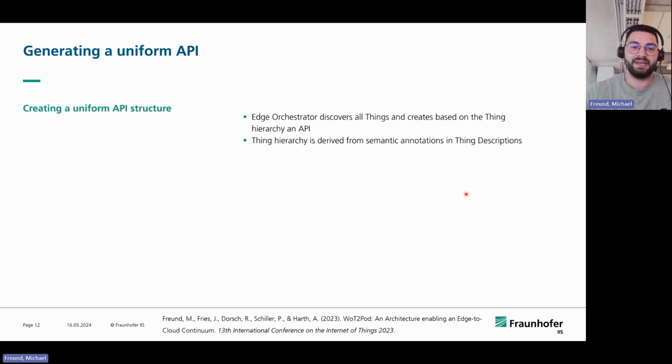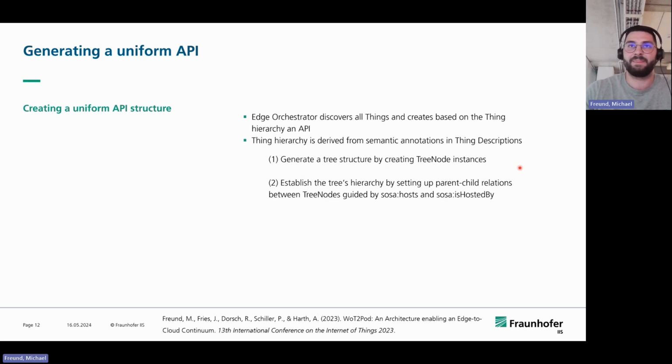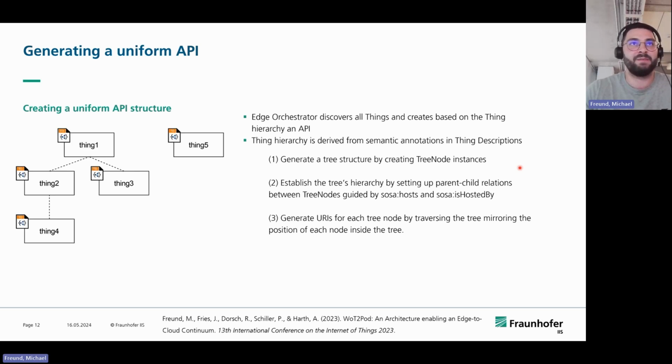And the thing hierarchy is derived from semantic annotations in thing descriptions. The algorithm that we use for that is basically this. So we first generate the tree structure by creating tree node instances for each device. Then we establish the tree's hierarchy by setting up parent-child relations between tree nodes, which is guided in our case by SOSA hosts, and SOSA is hosted by annotations. And third, we generate URIs for each tree node by traversing the tree and mirroring the position of each node inside the tree. I have an example for that.